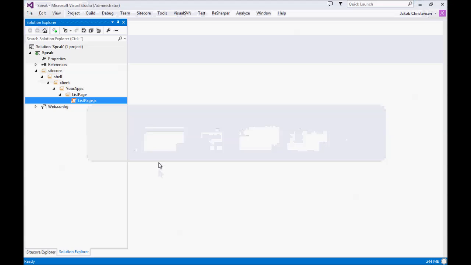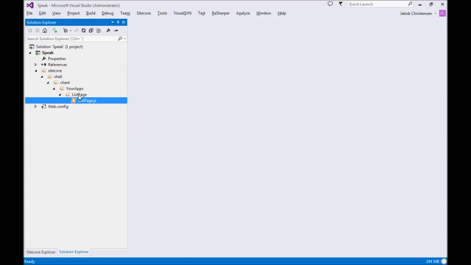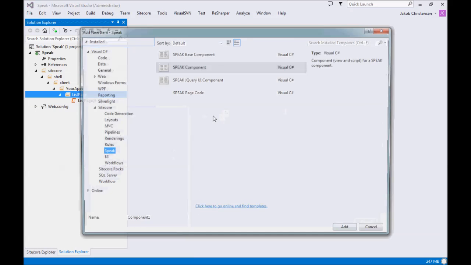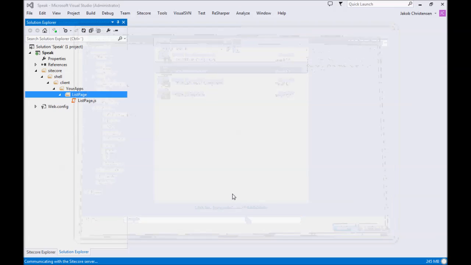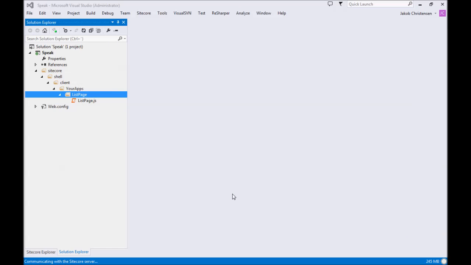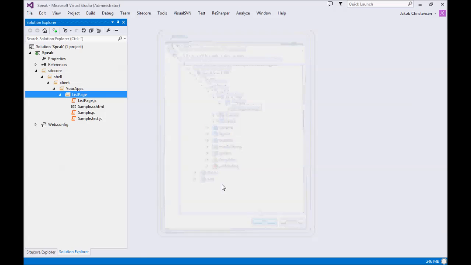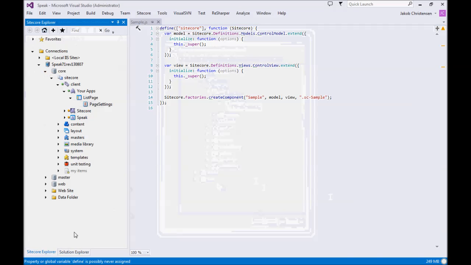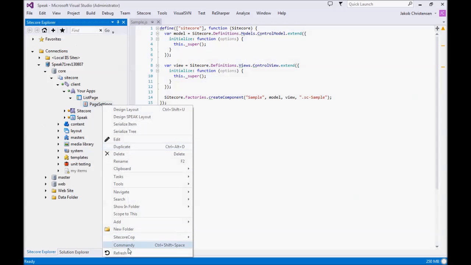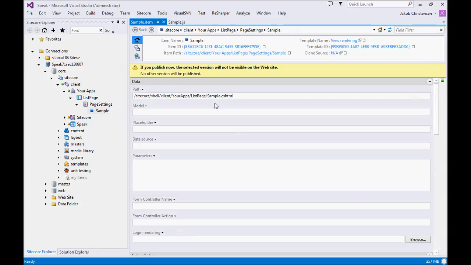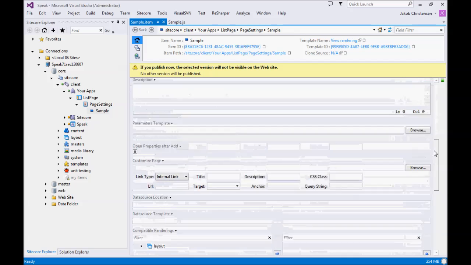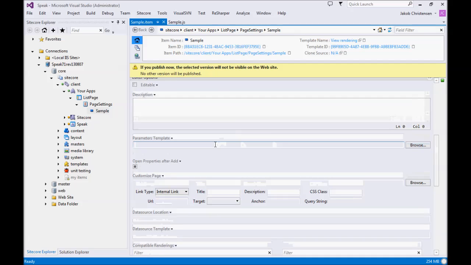So let's go in and create a new component. I'll go here, component, I'll call this just sample. And it's creating the item. There we go. Well, let's go into the most important part first, which is the rendering. Now this is a standard rendering, so there is a path, but as I said, there is also a parameters template that you need to set up.